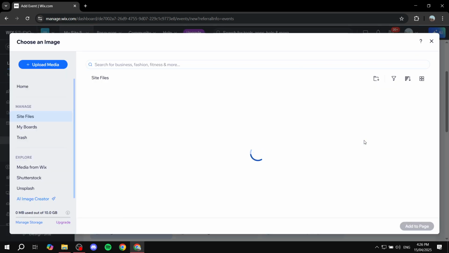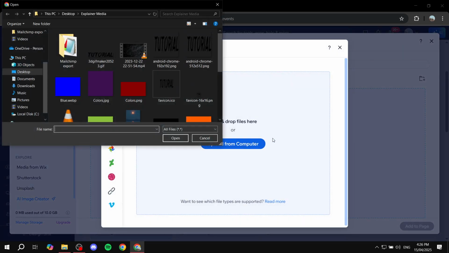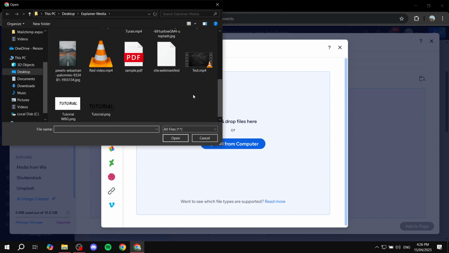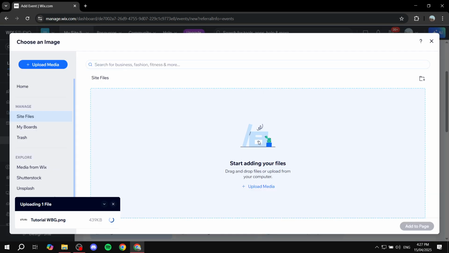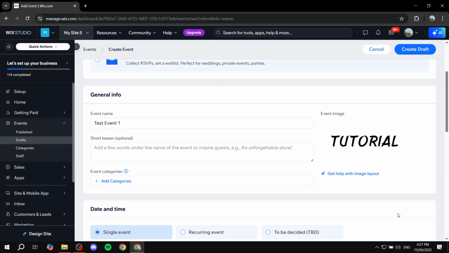I'm just going to click on the plus icon and click on upload media from the top left corner and upload from computer. And obviously I don't really have a proper image, so I'm just going to add this one as if it is related to this event. Once it loads in, just simply click on add to page and we should be good to go.